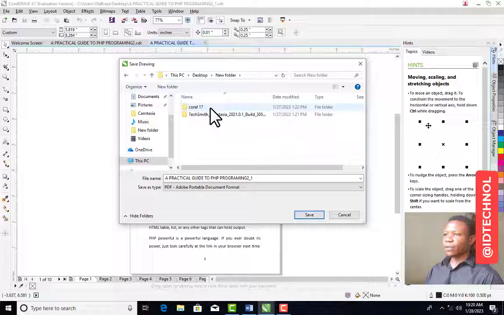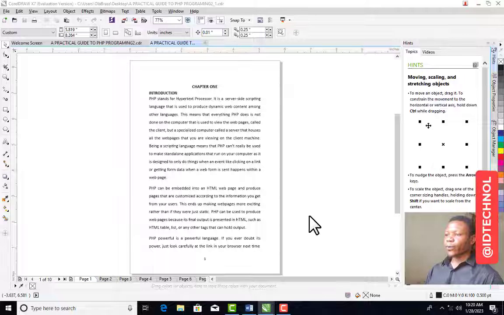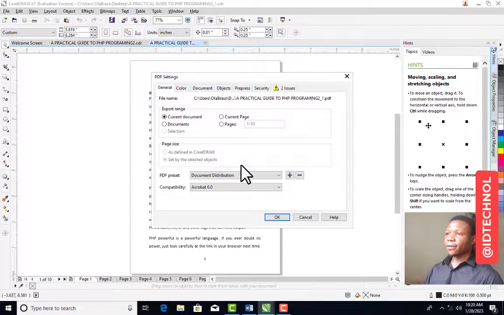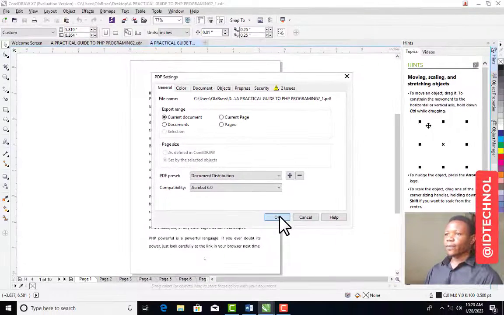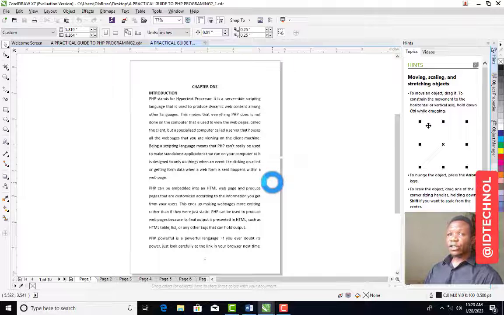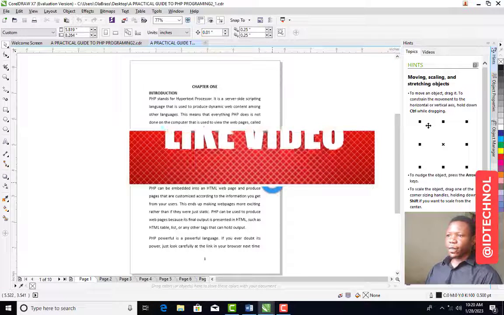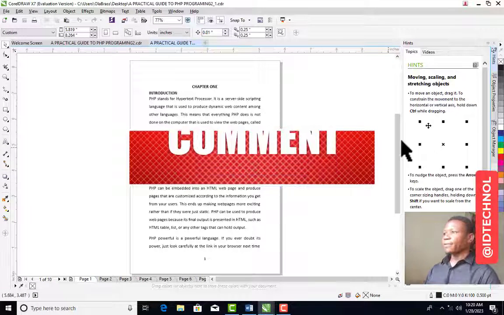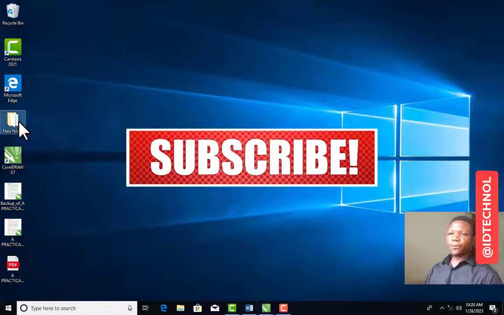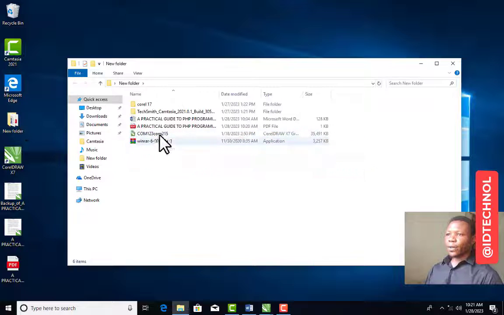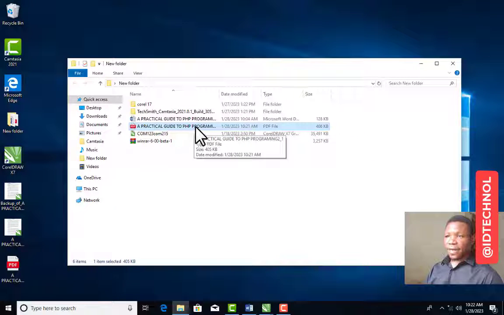Let me save it to a new folder. So I'm saving it to this new folder, which is on my desktop. On clicking save, this will pop up. You can click OK. All right, so I have saved this document as PDF from CorelDraw. Now, let me close and look for the document. It is in the new folder on my desktop. So you can see the PDF right here.